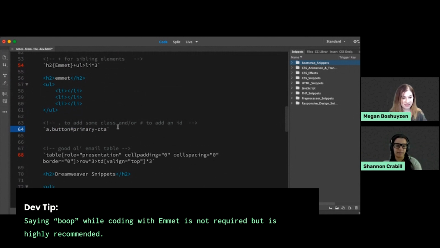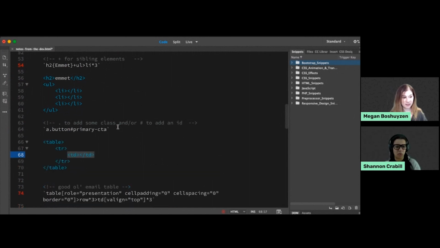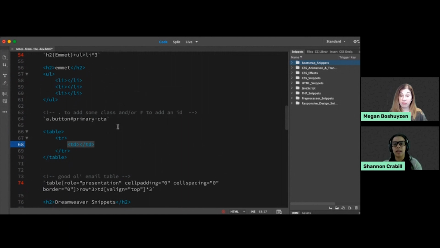And then since this is emails, just know you can do a table really quickly. Table, that starts it off. Well, actually, that's wrong. That doesn't work. Table is one of the tags where it's table plus, and that gives you the whole table itself.